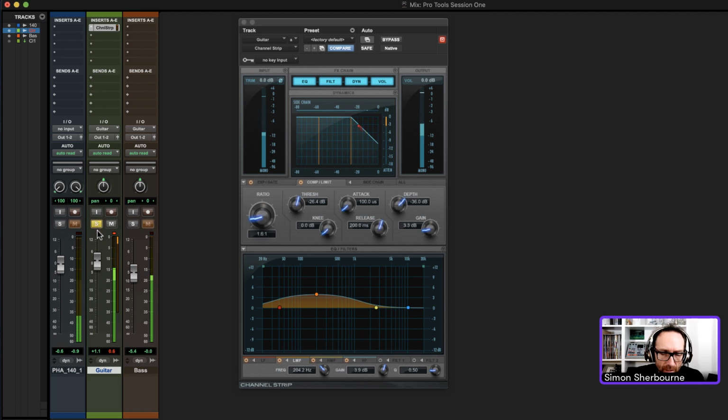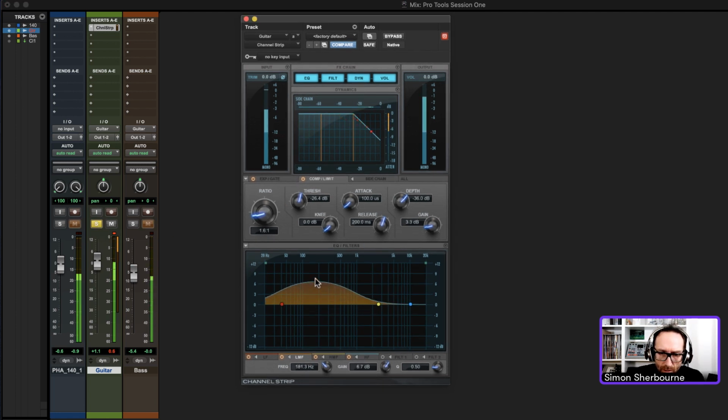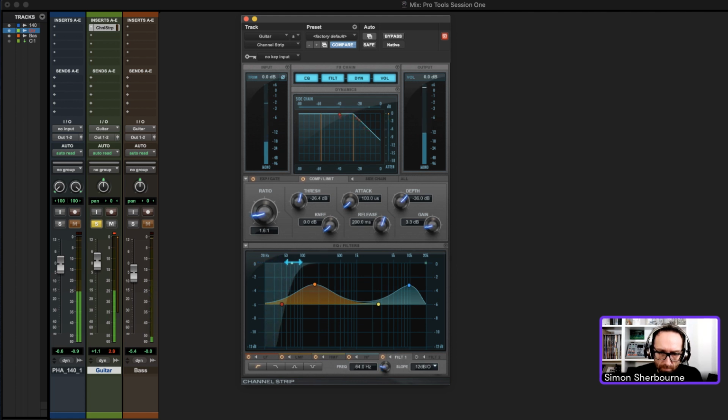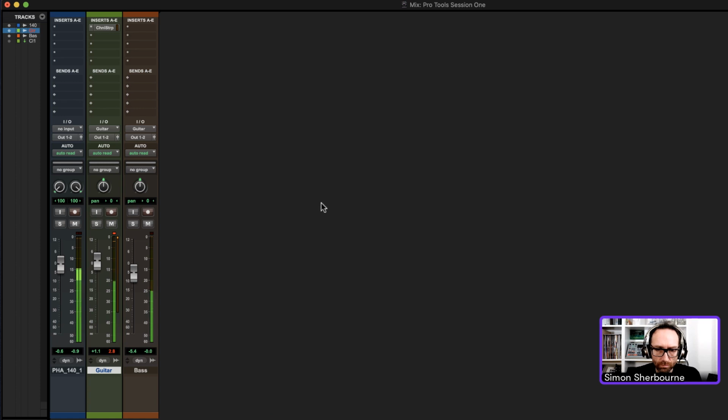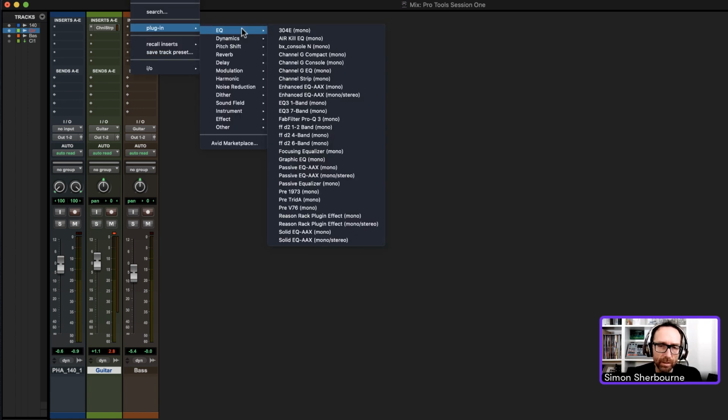So I can actually solo it if I want to hear it on its own. So this is going to adjust the bass. Just reduce the Q a little bit. And give it some top end as well. Use the filter just to roll off the very bottom. There we go. And I could actually add a bass amp to my bass guitar sound.